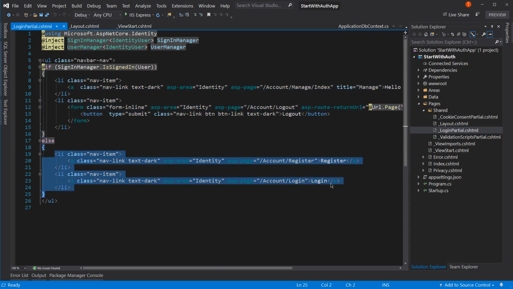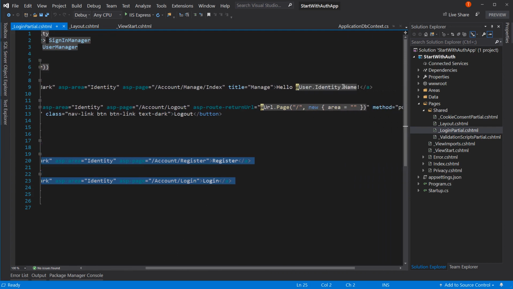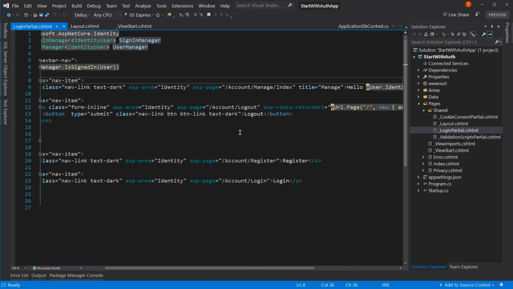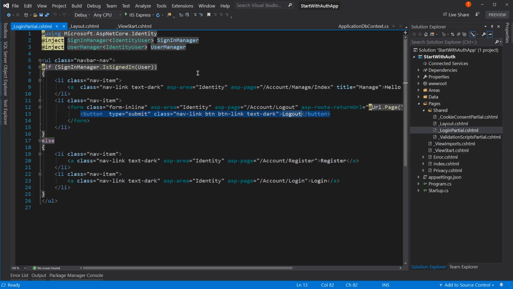So you see the Register and Login if they are not signed in, but if they are signed in, you see the Hello and their name, which is User.Identity.Name. So that's at least something we can do with that, which is it's nice to have at least some information about who's logged in at the time. We also have, of course, the Log out button as well. Okay, so let's just see this in action.